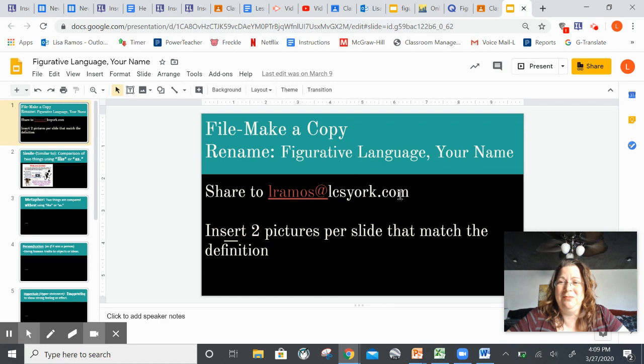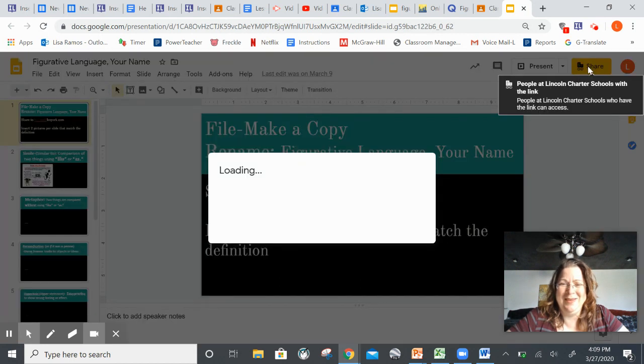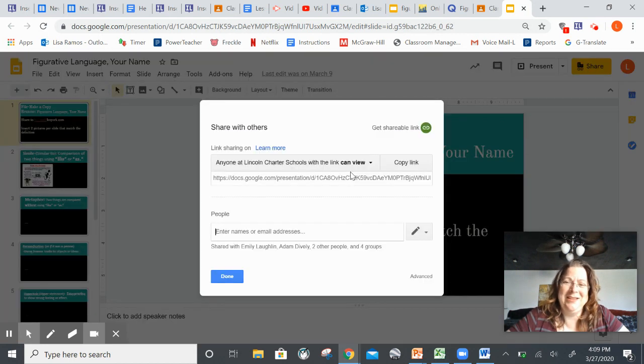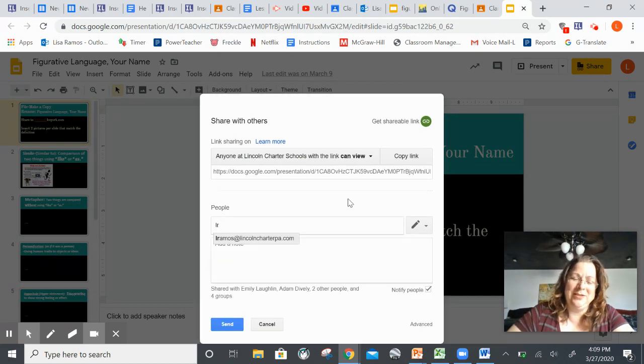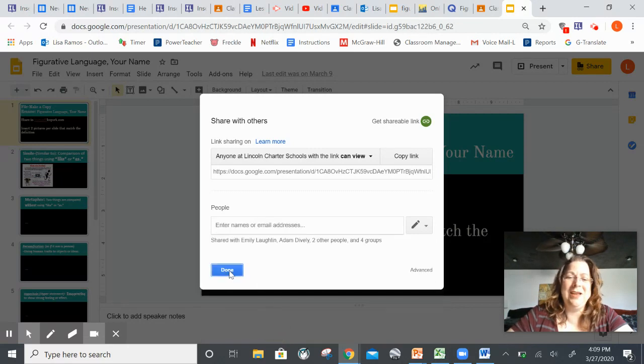Tell them to share it to me, because if they don't share it with me, so sharing, you click share, and I would have you put in L. Ramos so that they know to share it with me, then I can see it. If they don't share it with me, I can't see it.